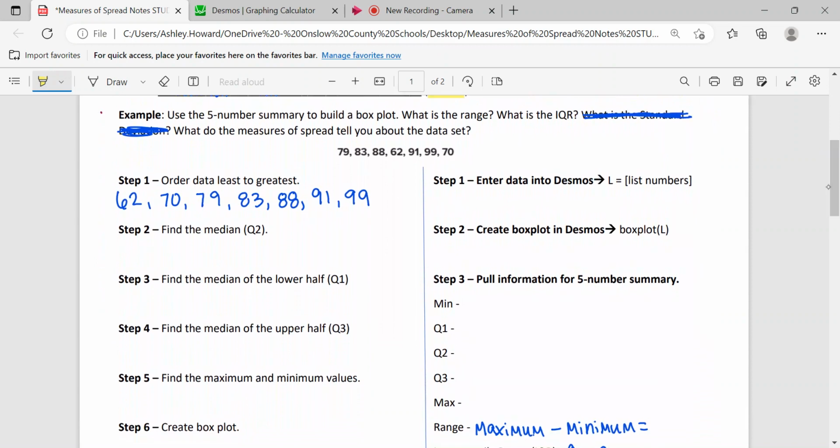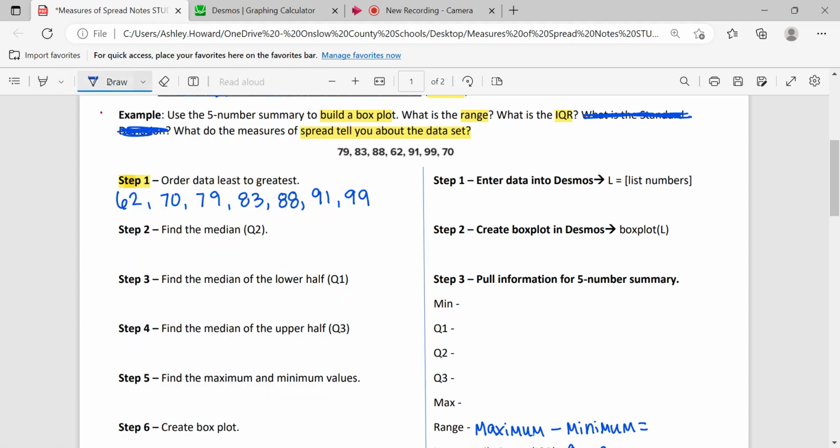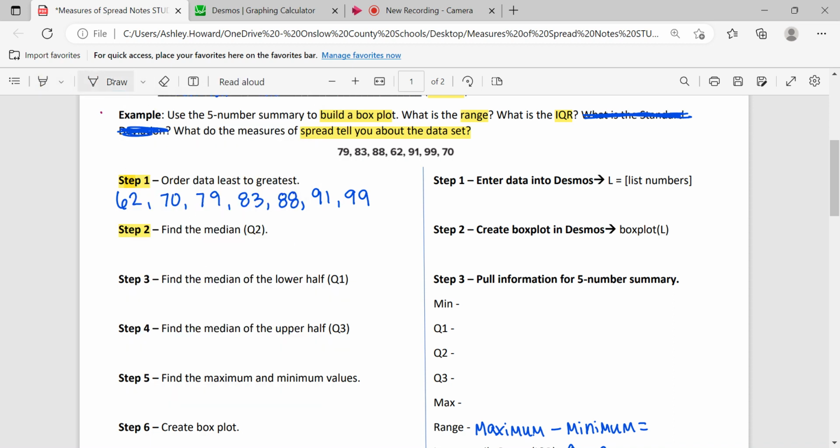So we're going to go ahead and build a box plot. We're going to find the range and the interquartile range, and we're going to see what that spread tells us about the data. So to build a box plot, the first thing we need to do is order the data from least to greatest, which I've already done just to make the video a little bit shorter. So we're going to first find our median. So that's going to be the step where we jump in at. We're going to find the median of the data set.